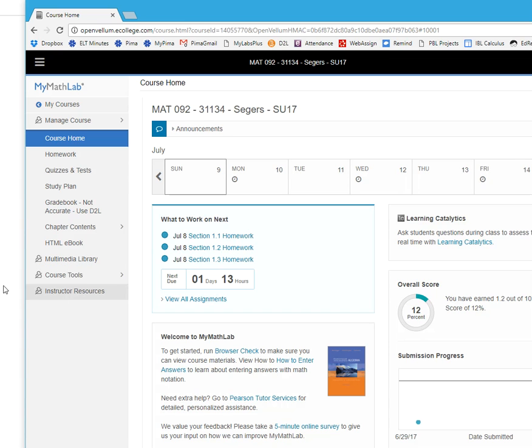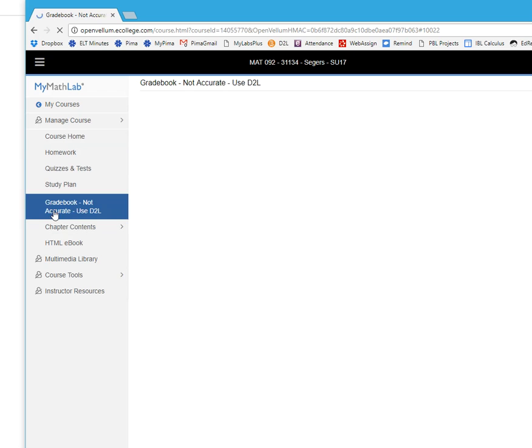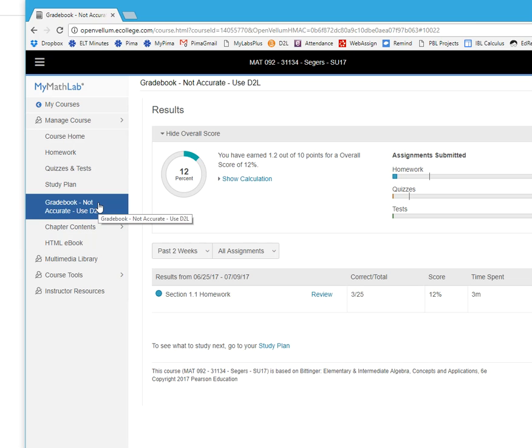You're not going to have all of these things. Some of these are instructor tools, but you're going to have access to the study plan and the gradebook and things like that when you click in that other way. If you use the top link to click in, you're just going to see your assignments. So if we go to our gradebook, this is how you would figure out what your overall homework score was.